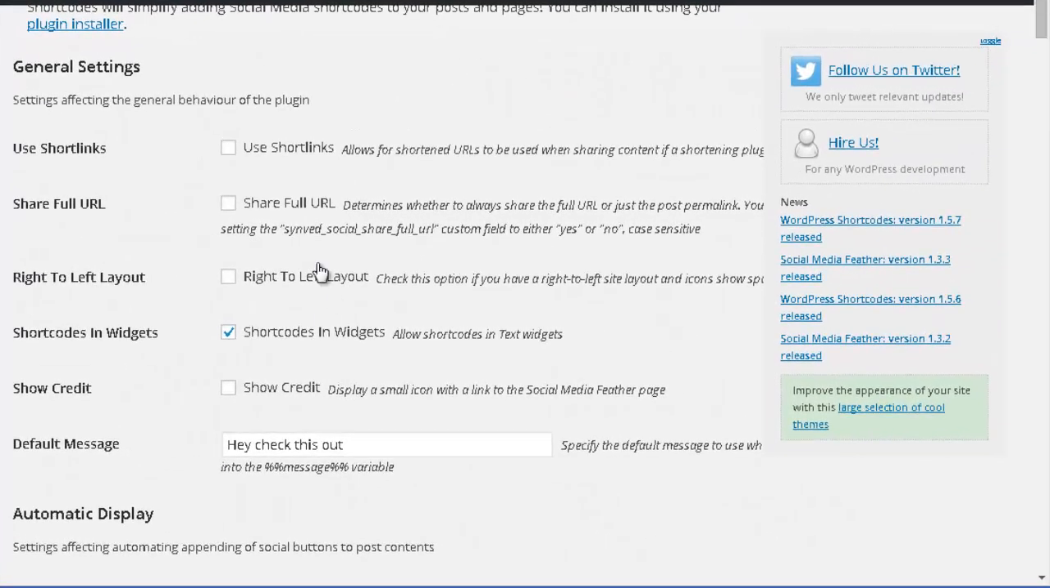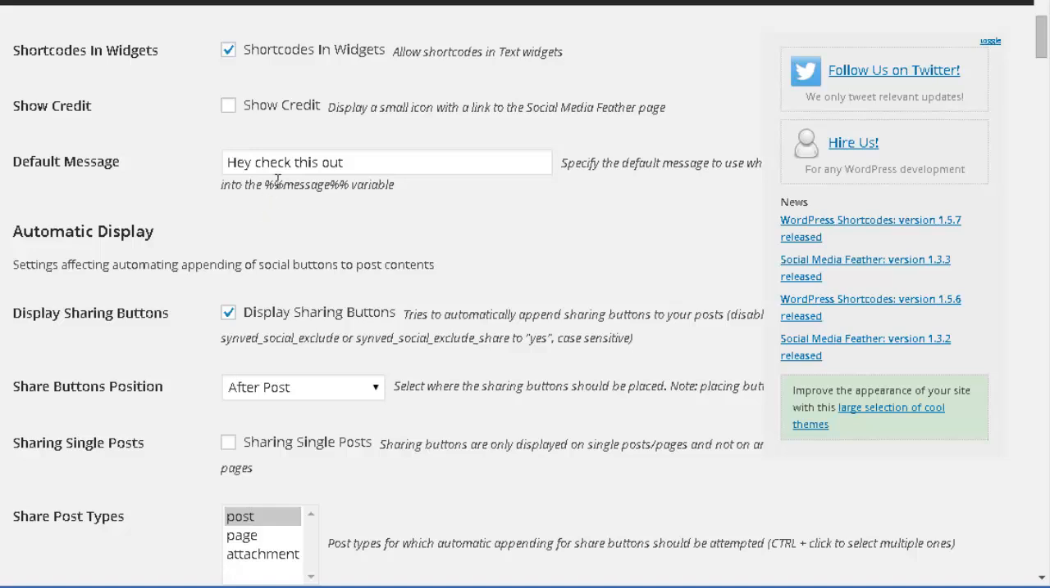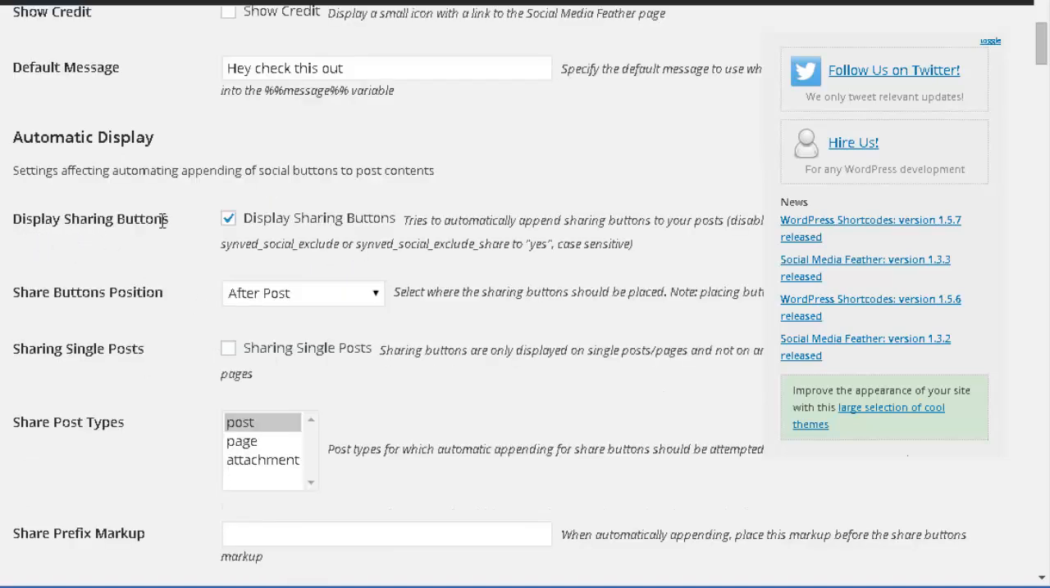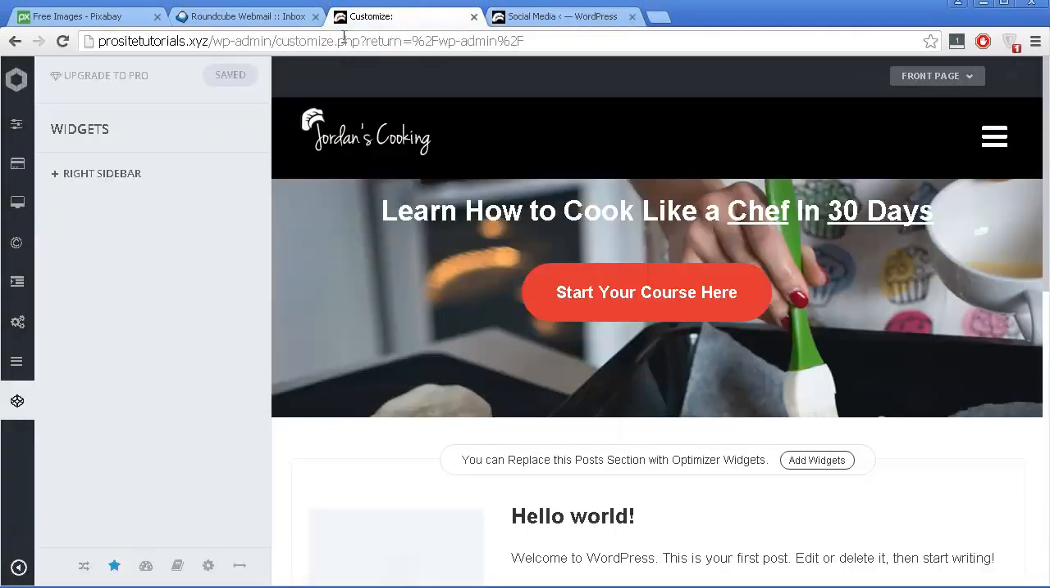Okay, once you go to the options belonging to this plugin, you can see that you have a lot of little things which allow you to tweak around. But the thing I recommend is display sharing buttons. If you have this option in check, just check it so you can start using this feature on your posts. Also, share buttons position. In this case, it's just after post. But let's actually go to my website so you can see more exactly what I'm talking about.